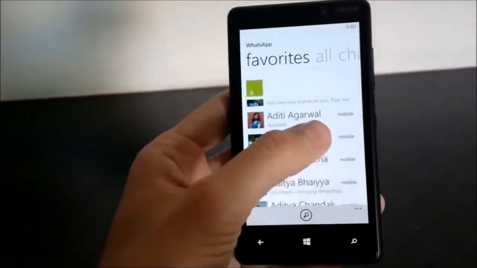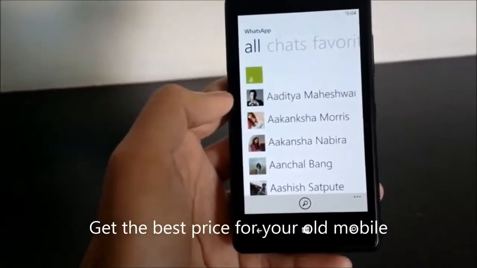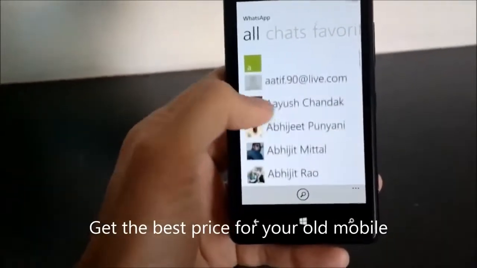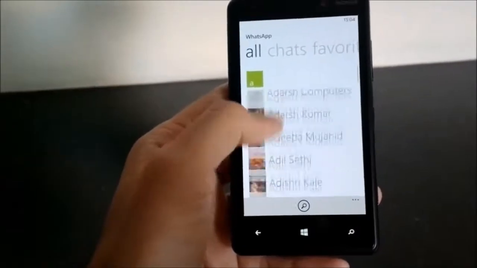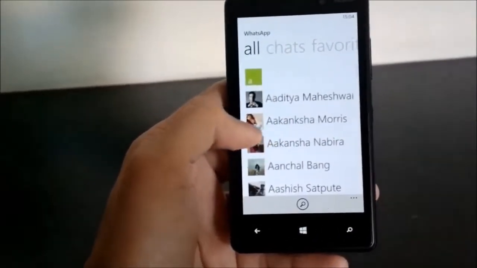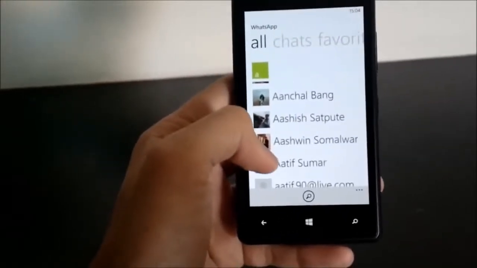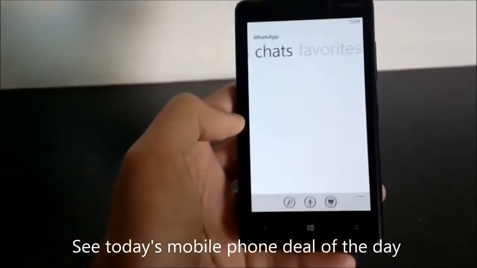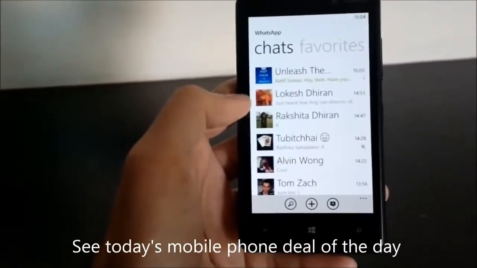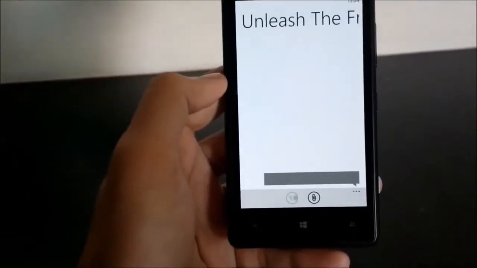Now you can see that it takes just about a few seconds every time you open the app to display all the contacts. Another downside which I noticed was that it does not follow the filter settings which you have in your People's Hub. So it will show you contacts from your Facebook account, from your Windows Live account, from your Google account, whichever accounts you've set up. But mostly you will be always switching to just the chats view.